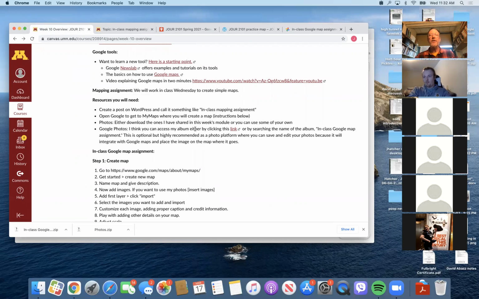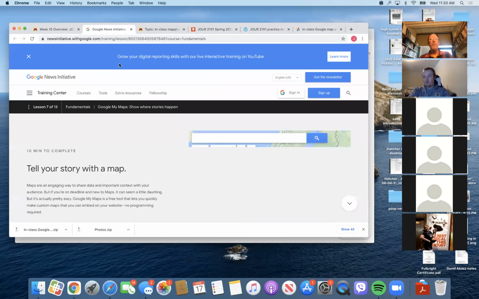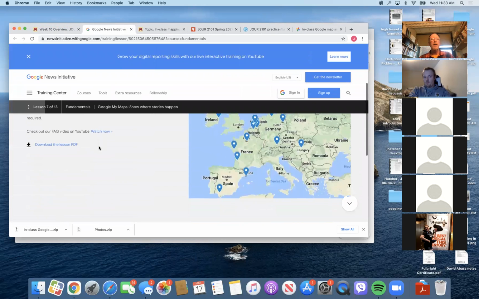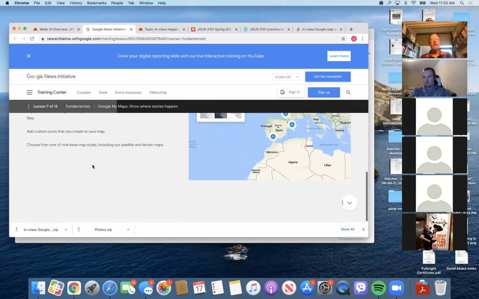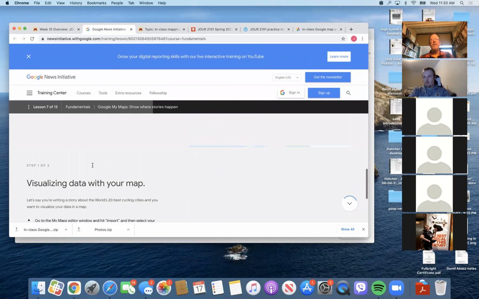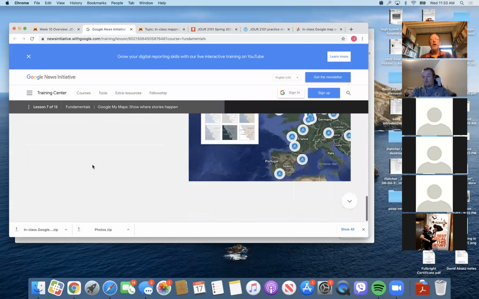And of course, Google has step-by-step tutorials. And if you want to get more sophisticated, and I hope if you do use Maps that you will, Google Maps has all of these different lessons and things you can do slower and step-by-step on how to build a map.